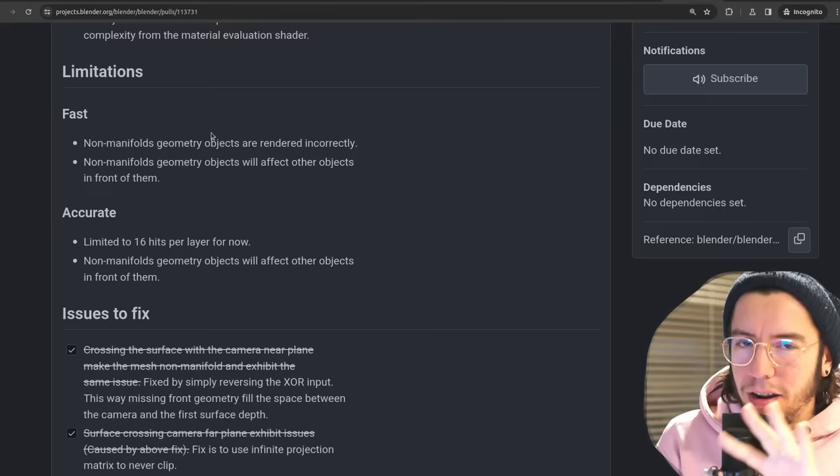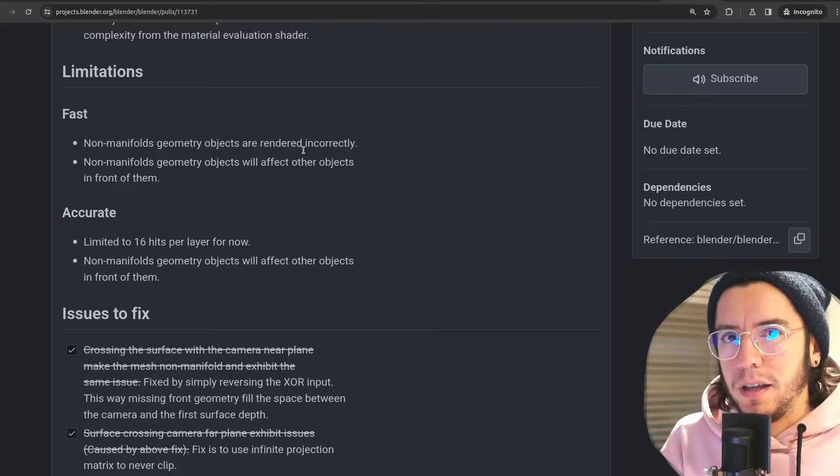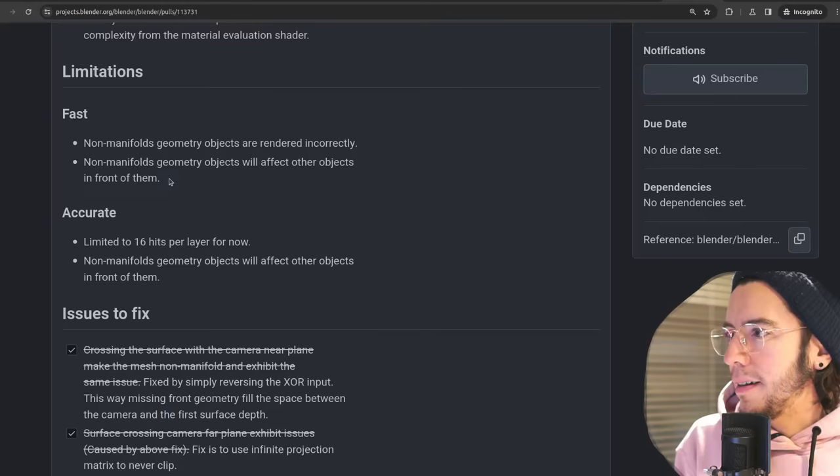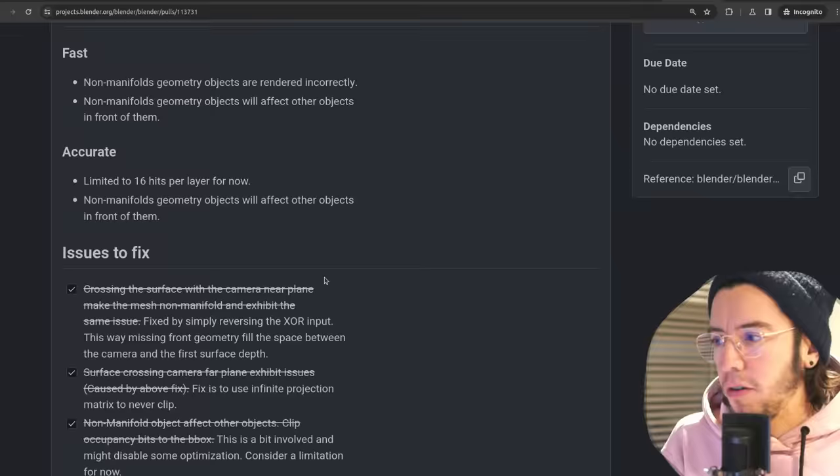With the fast method, non-manifold geometry objects render correctly, but it is fast. Non-manifold is when there are holes in the mesh and it's not fully watertight. And non-manifold geometry objects will affect other objects in front of them. So it is fast, but not really accurate. That's why there is an accurate setting now, which is limited to 16 hits per layer for now for performance reasons.